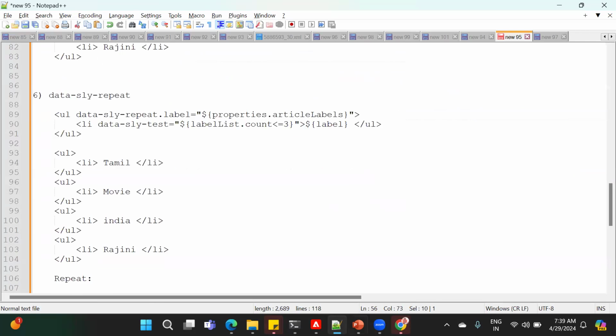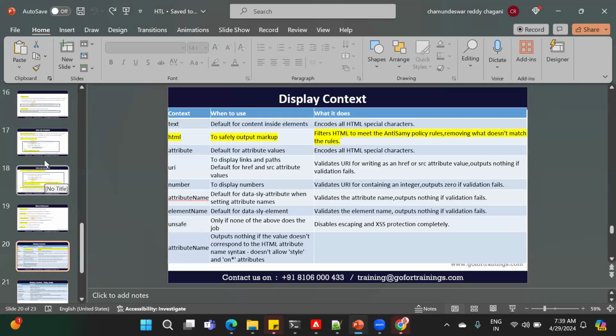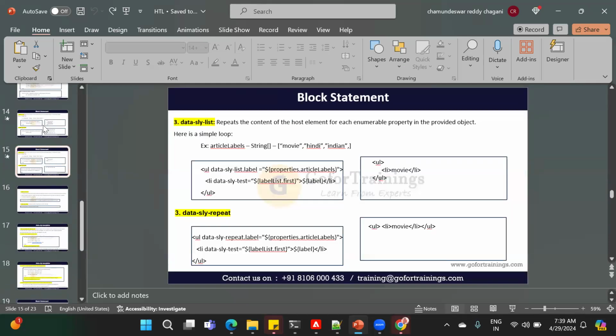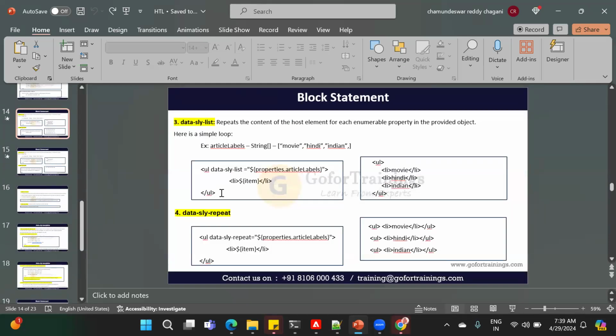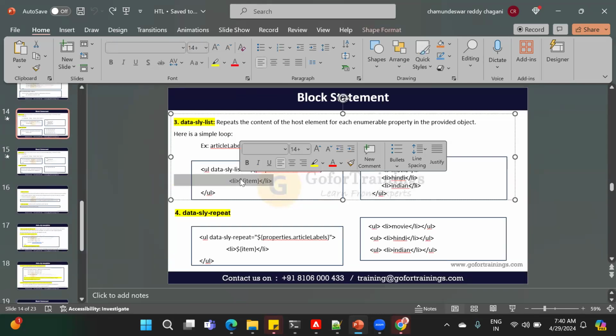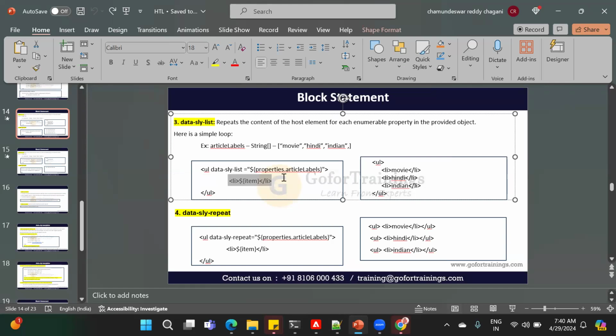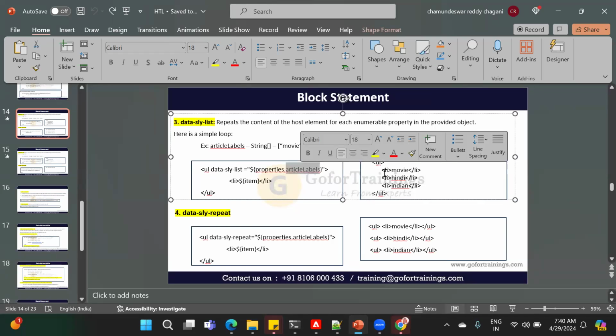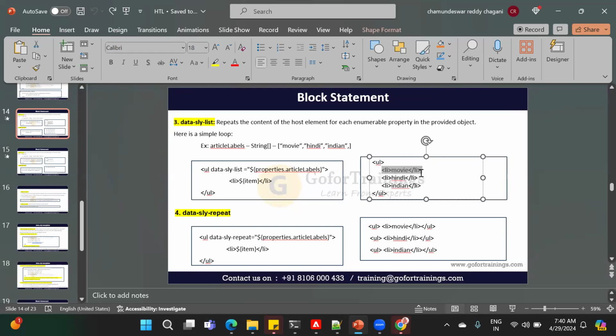And repeat is also the same, but there is a slight difference between list and repeat. This is an example. In the list, it will iterate only the child element. We can define one or more lines of child elements. In this example, I have defined only one element, but in real time, we can define multiple HTML elements as child elements. All these child elements will be repeated multiple times if we use data-sly-list. Check the output. The size of this article labels is 3, so this li element is repeated 3 times.